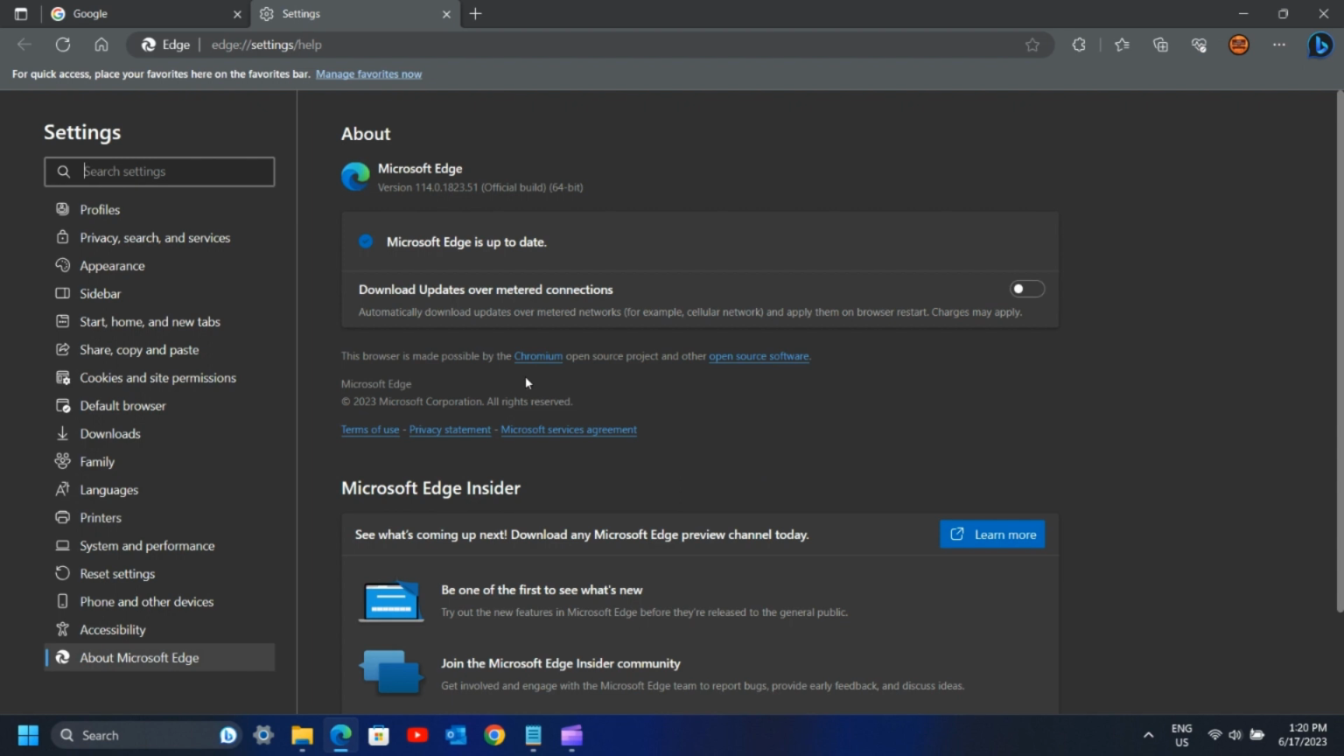It is fast, efficient, secure, privacy-focused, and feature-rich. It is based on the Chromium open source project, which means it is compatible with most web pages and extensions. This is a major advantage over Edge's previous version, which was based on a proprietary technology that was not compatible with many websites and extensions.